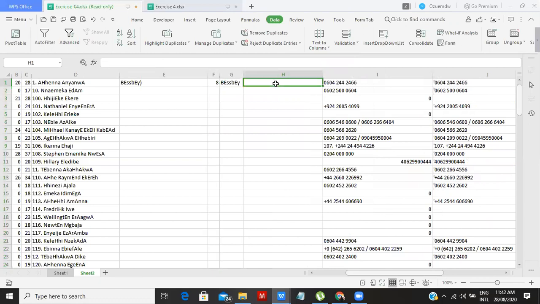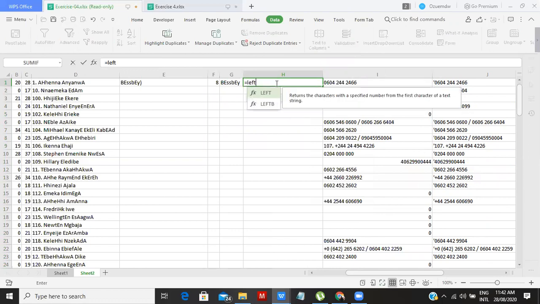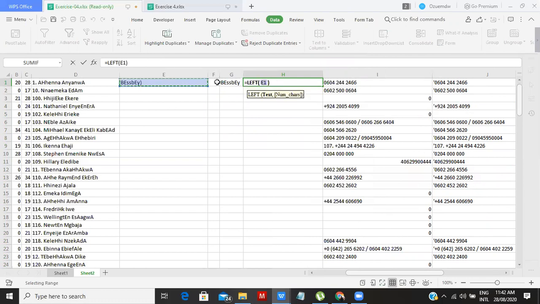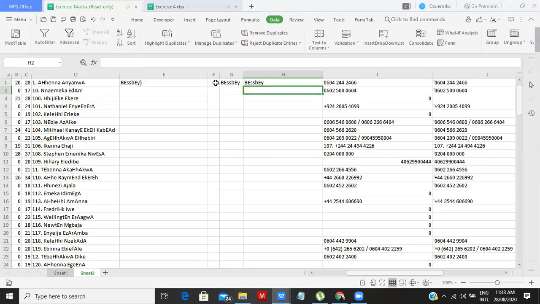So let's do this. We have equal to left. I think this will work. Left, first of all the text, then comma, then the number of characters will be the length minus 1. Can you see it? So if we say okay now, you see that it's giving us Basi now. Can you see it's giving us Basi?